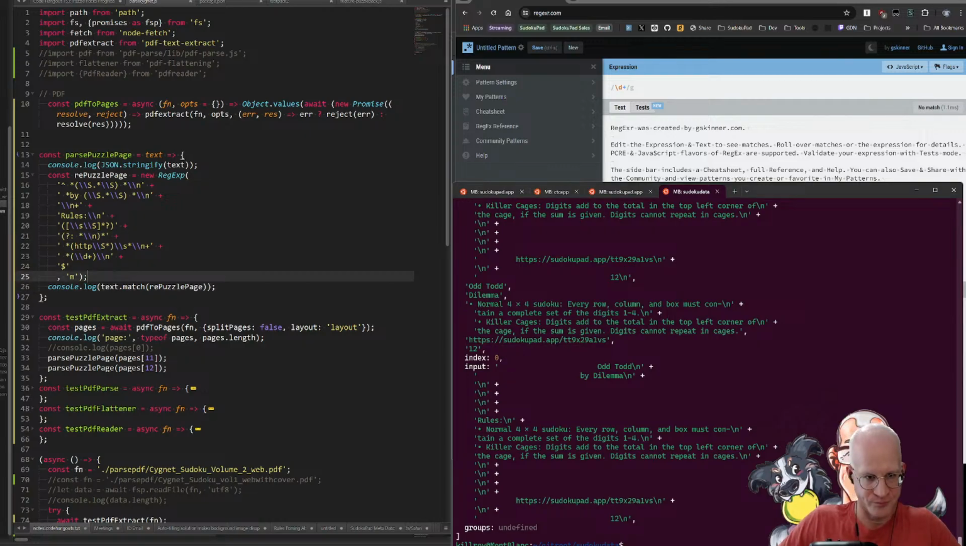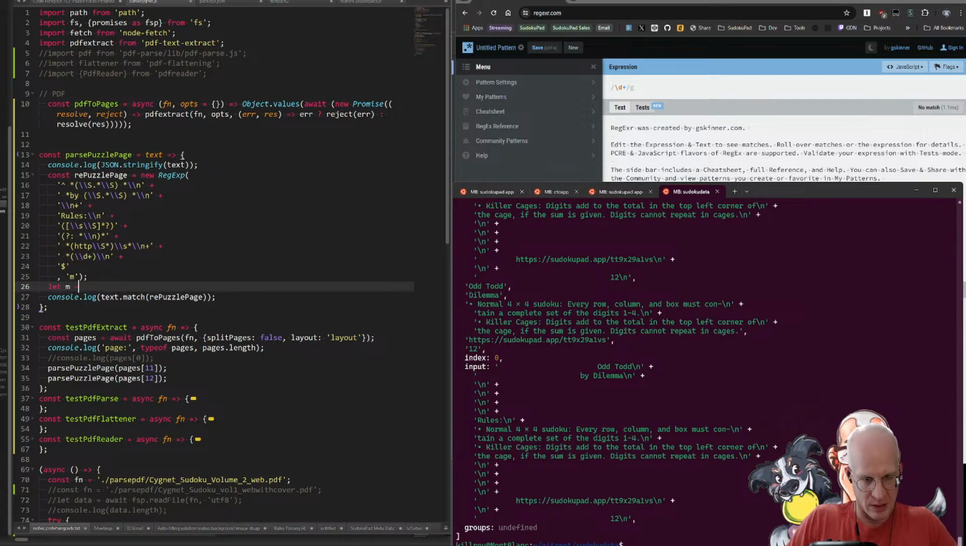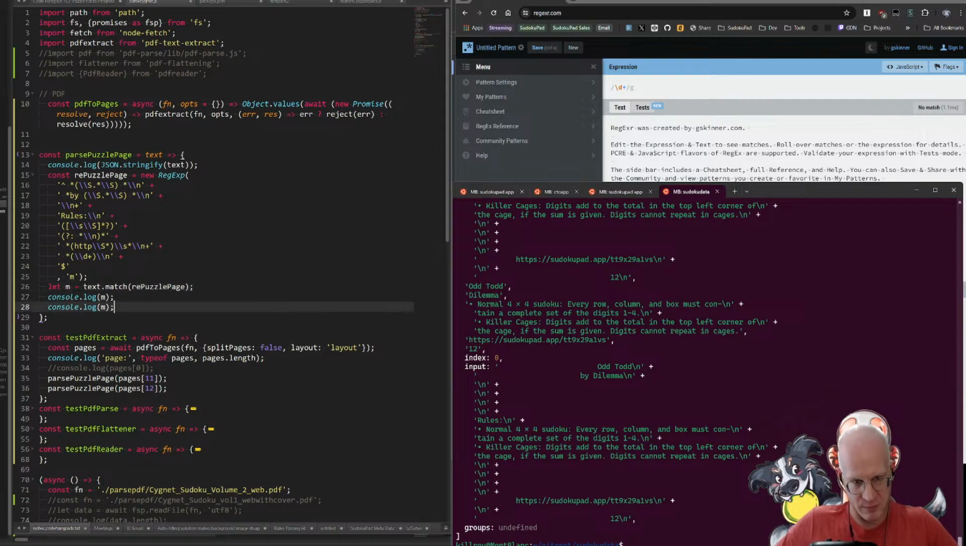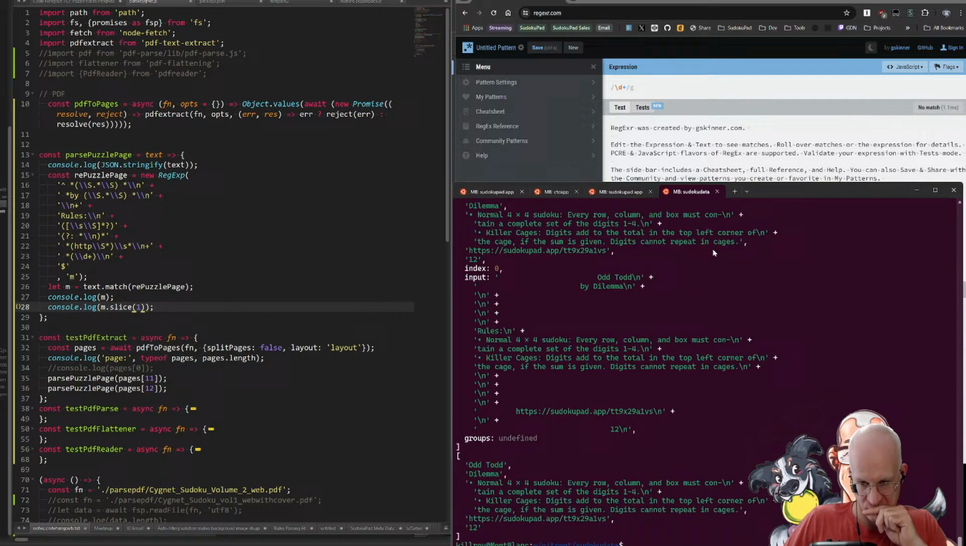So let m equals this. M is my traditional variable name for regex matches. If I do m.slice 1, what do I get? 1, 2, 3, 4, 5. Okay, that's kind of what I expected.